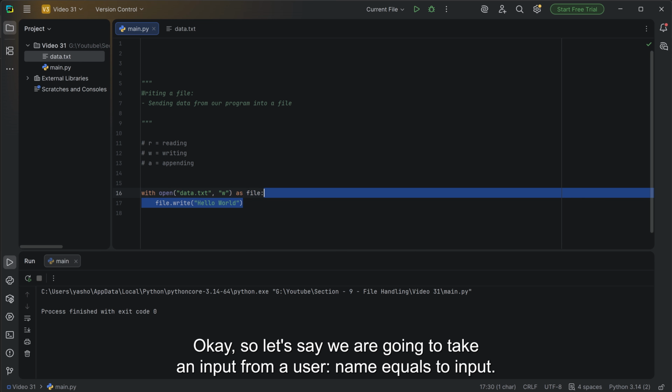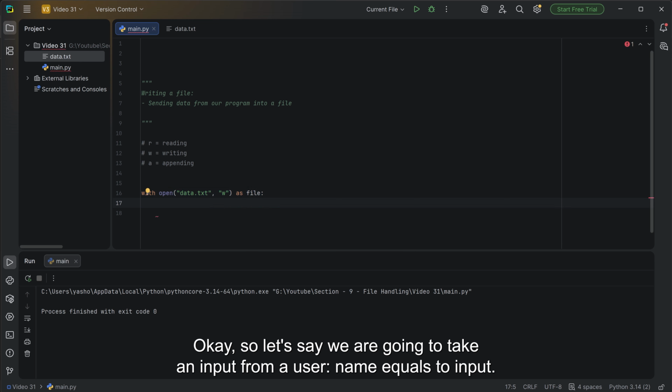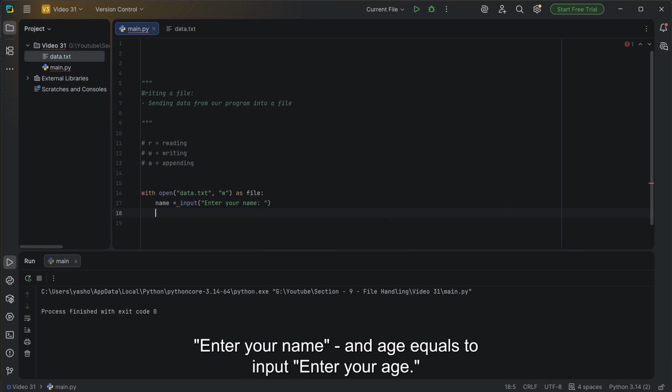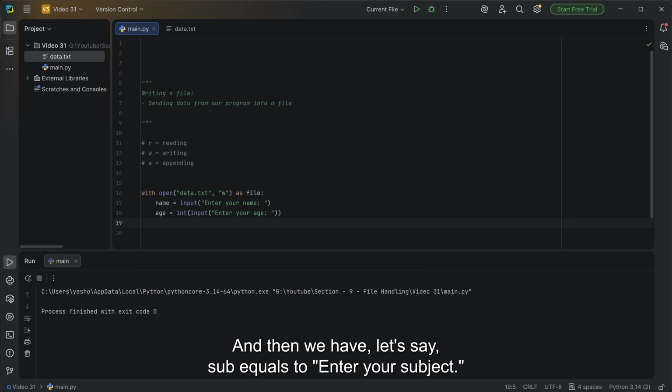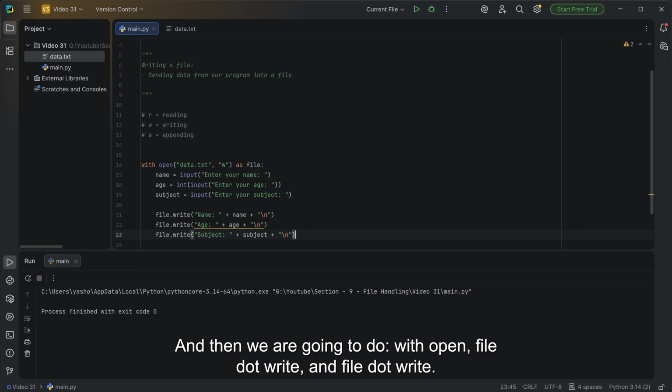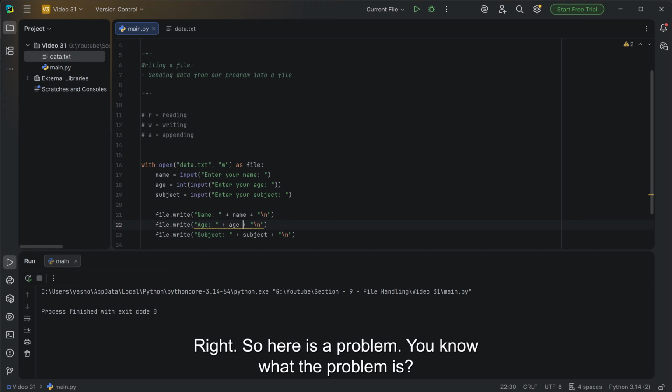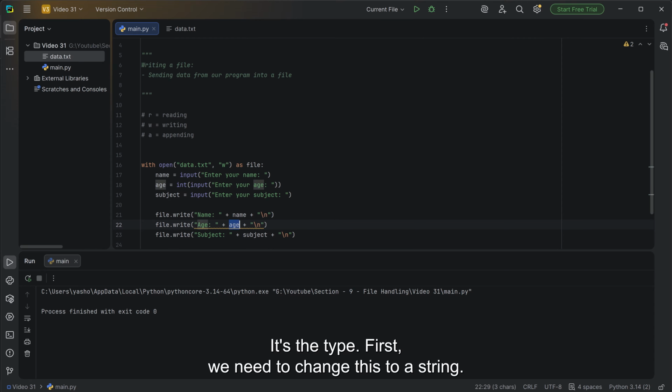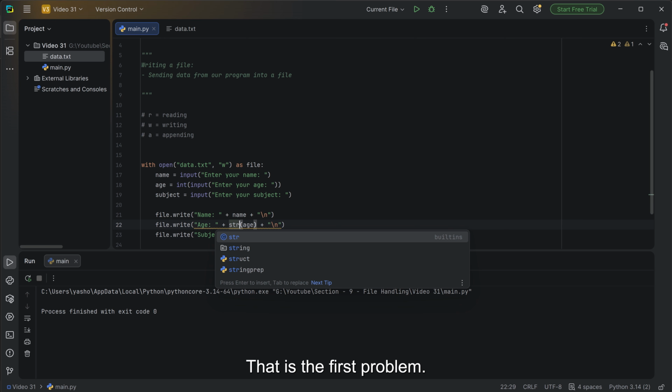Okay, so let's say we are going to take an input from a user. Name equals input, enter your name, age equals int, input, enter your age, and then we have, let's say, subject equals enter your subject, and then what we're going to do is file.write, and file.write. So here is a problem. You know what's the problem? It's that first we need to change this into string. That is the first problem.